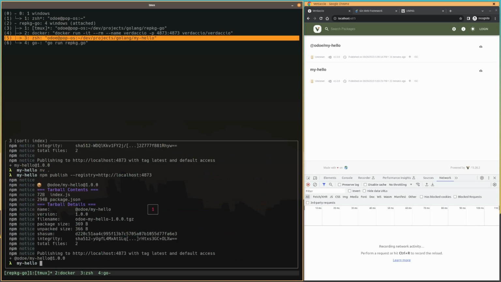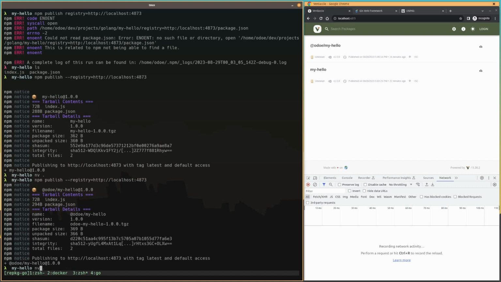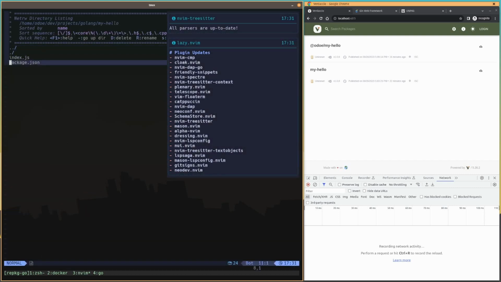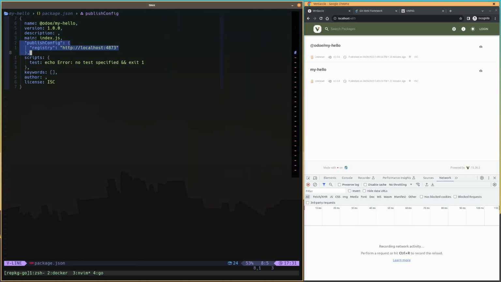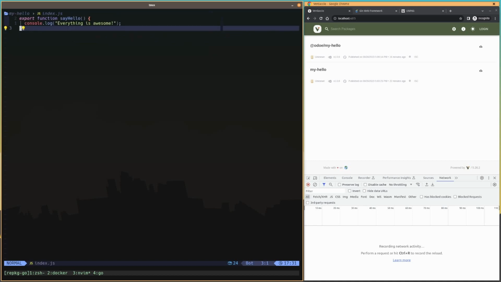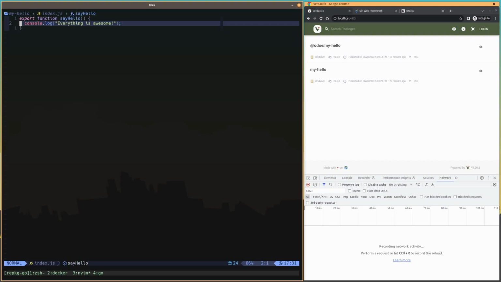Let's see here, where was it? Here we go. So let's look at this package here. So in this package.json, you can set a publish config and then point it to the registry that you want to use. And then you can publish this package to your registry. This particular package doesn't do anything. It just exports a function, sayHello, and it says that everything is awesome, because everything is awesome. All right.